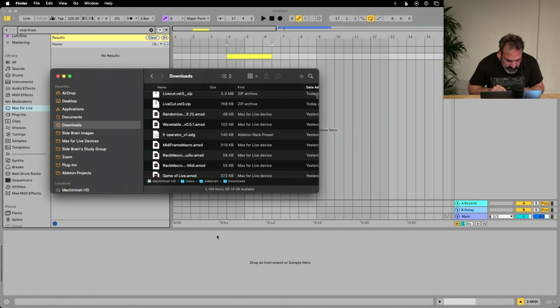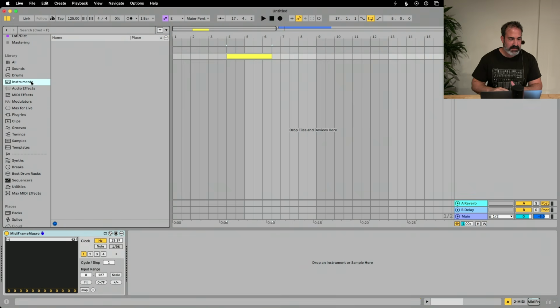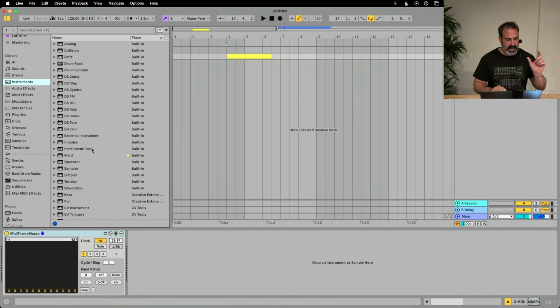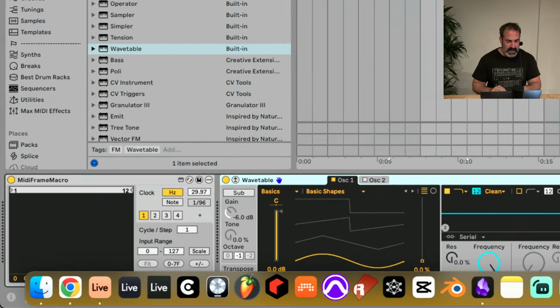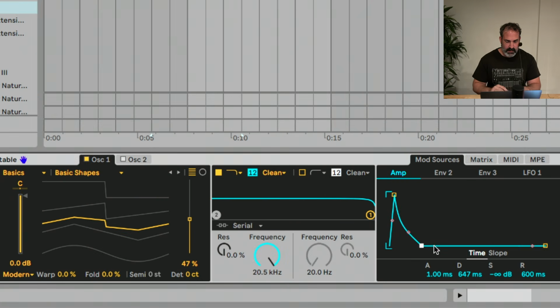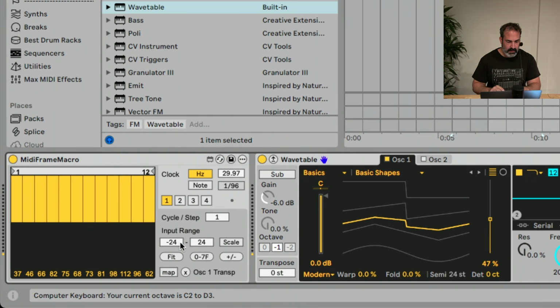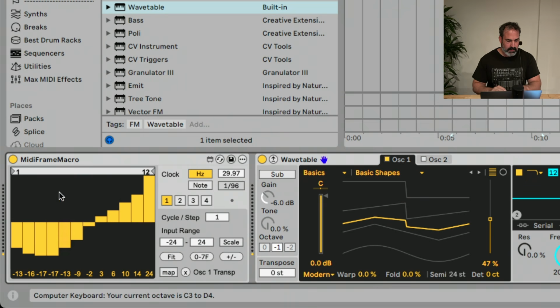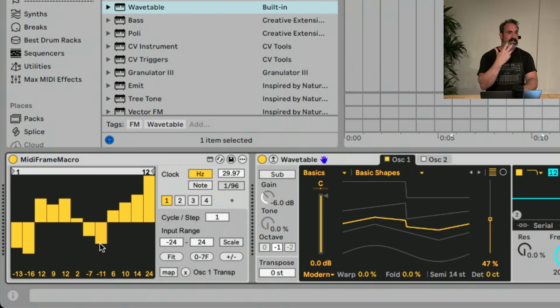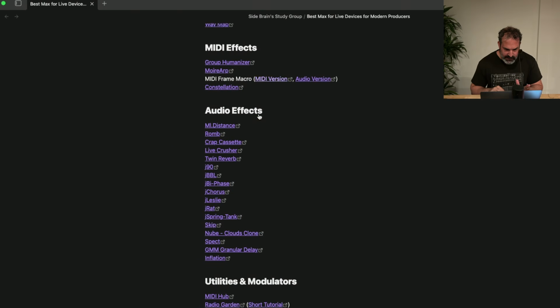MIDI frame macro. So if you guys remember or know the old school chiptune music, the synthesizers had this frame of window that they were changing the pitch extremely fast. So in this one, I can map it to the pitch of a synthesizer. Let me make it a bit more plucky. Maybe sound like this. So it's just changing the pitch extremely fast, which is super cool. MIDI frame macro. It's free. It's all free, guys. It's all free.